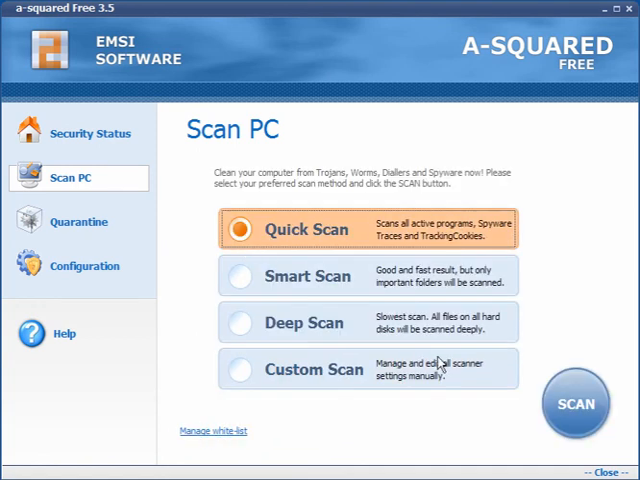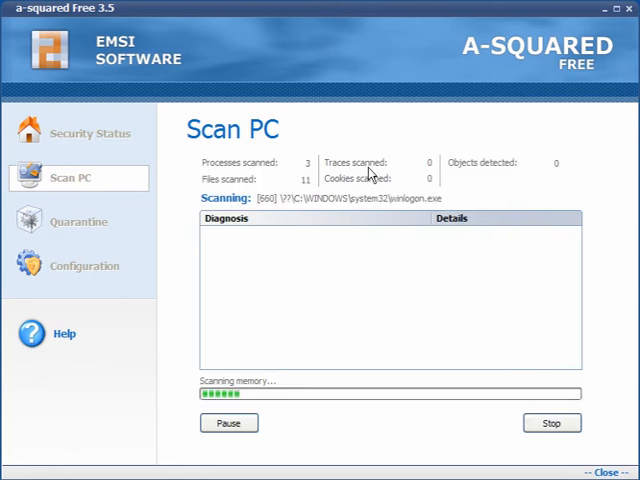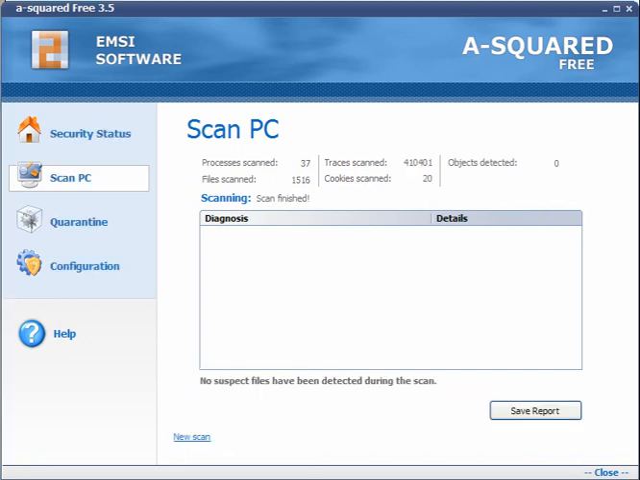Now, we'll do a quick scan, which will scan the memory, your files, your folders, and then it'll go through and scan the traces. Whilst it does this, I'll just pause the program. The scan doesn't take very long at all. Once the scan is completed, it will show you the processes that have been scanned, which are the running processes. If you look in Task Manager, traces scanned, cookies scanned, files scanned, and if anything's been found, which will be listed here. Nothing's been found, so it's clear.